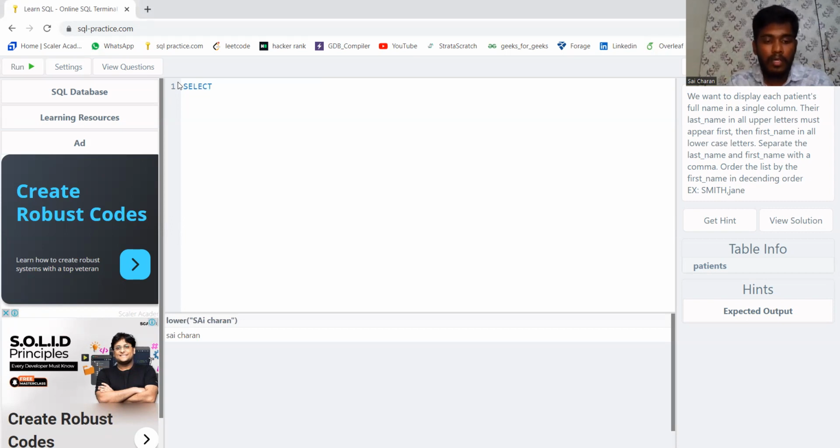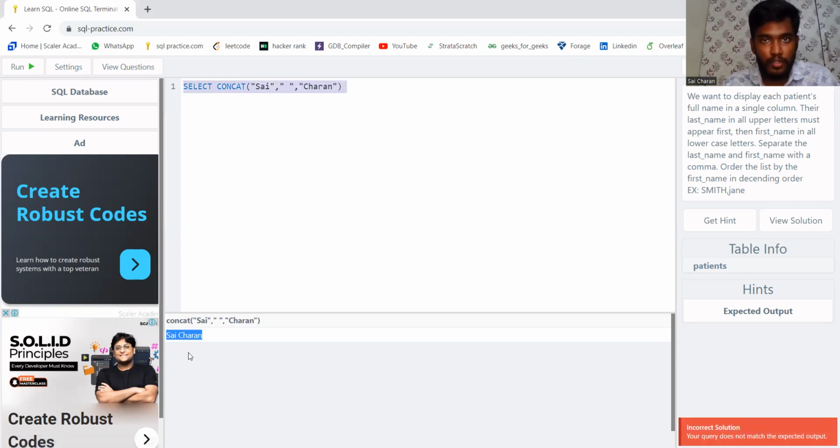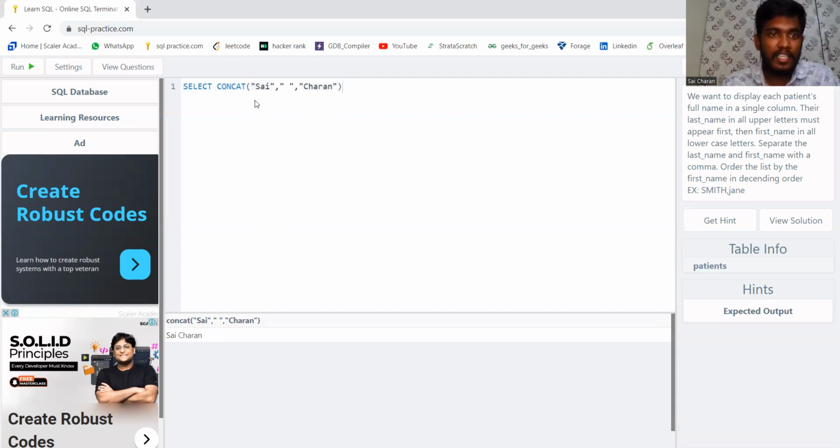Okay. So the functionality goes like this: CONCAT of, let's say, Sai as one string, and I need to separate it with a space. So let's run this. You can see that my name is merged together. It is giving us a single name. So let's start solving this question.